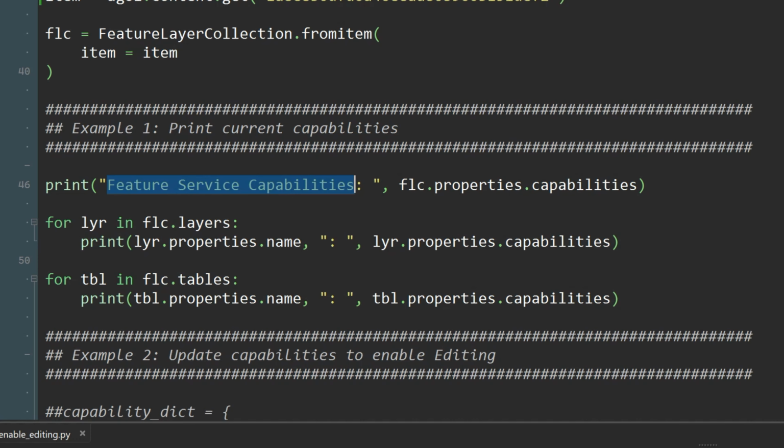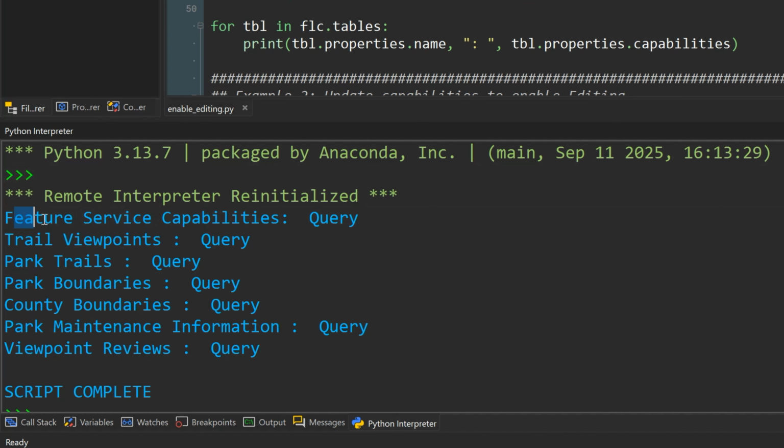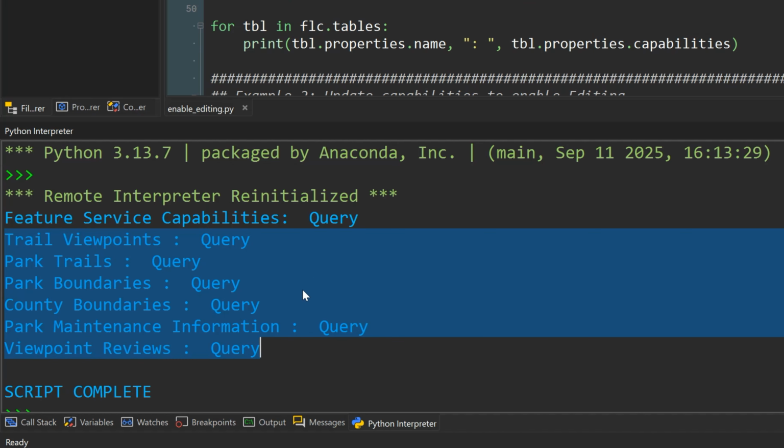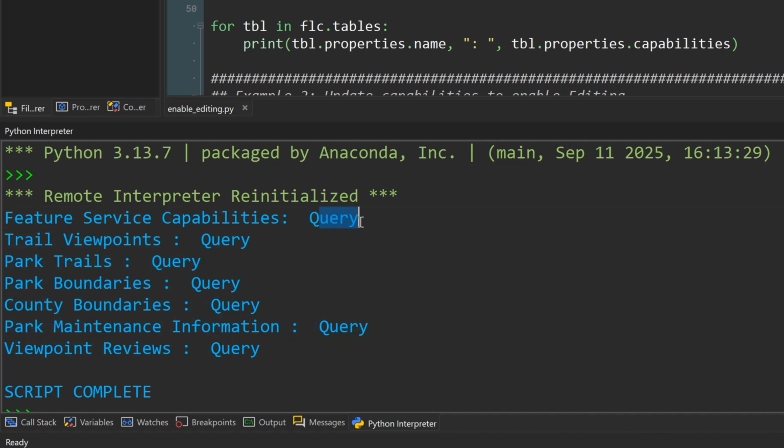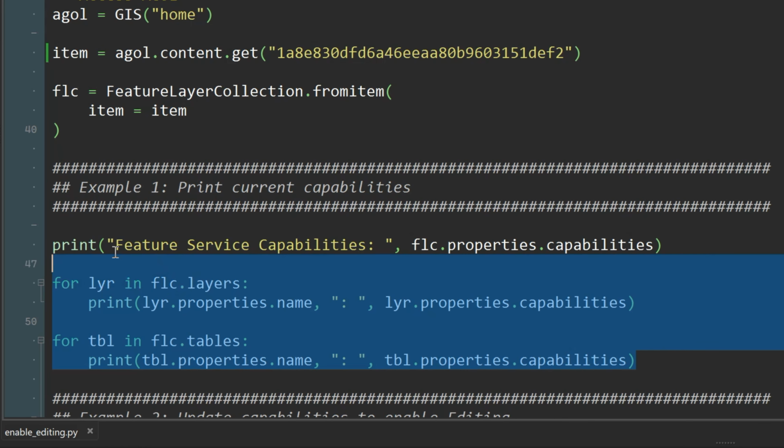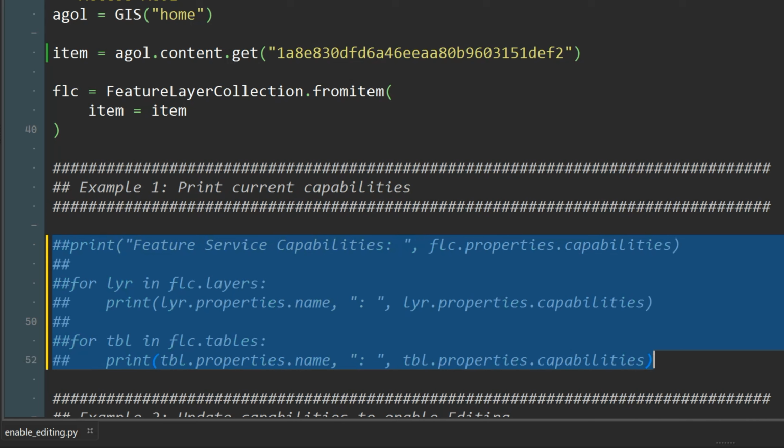I'll run the script. We can see that our feature service capabilities is only set to query, and this matches what we saw in the settings tab of our feature service, where editing, extraction, and sync were disabled. We can also see that the capabilities for our feature layer and tables is also set to query, matching the parent feature service capabilities. I'll comment out printing our capabilities to screen.